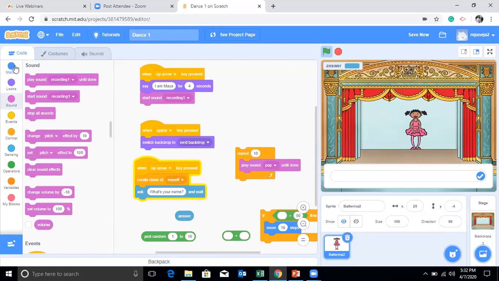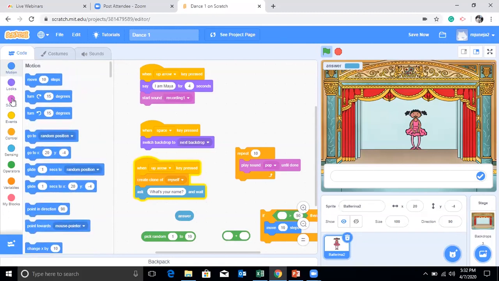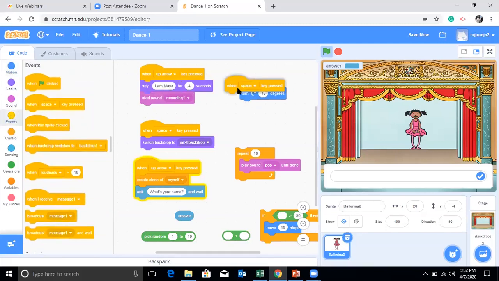So let's talk about motion now. We have talked about looks and the sound, and we haven't talked about the motion. So the motion is whenever you want to make your sprite move. For example, I have a character called ballerina. If I want to move her to a different angle, for example, if I click here and then I go to events and I choose.